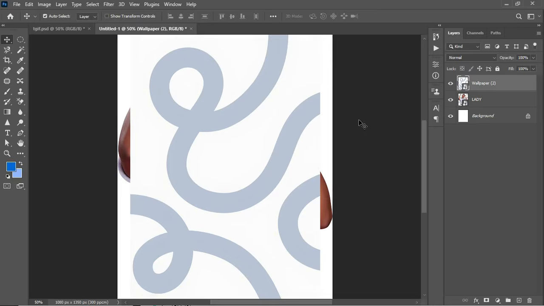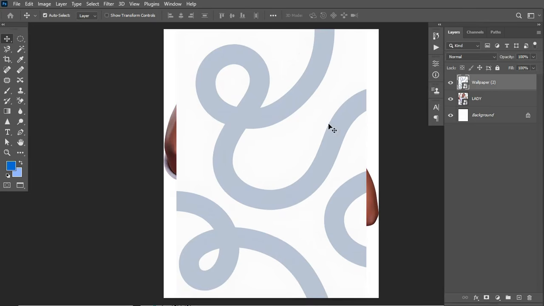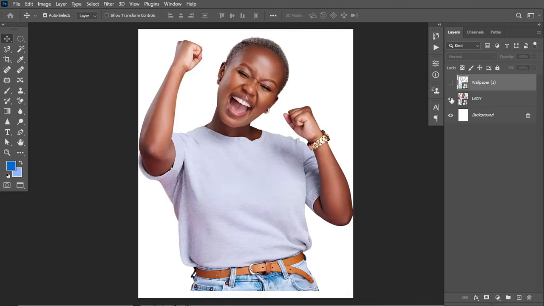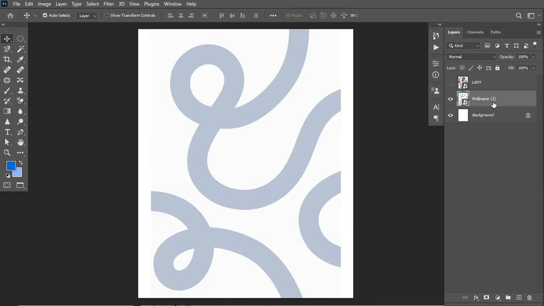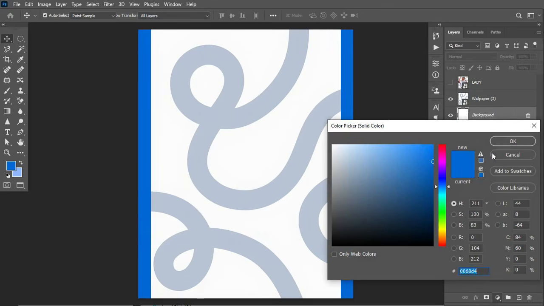So the next thing I would like to do here is to basically create the design background. The first thing I have to do is turn off this layer and turn off this other layer. Bring this background layer here to the bottom. Okay, so select the background layer, head over to adjustment, and create a solid color. So I'll click on this. Here's the hex code to the color I'm using on this background.